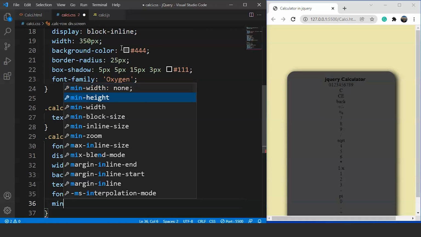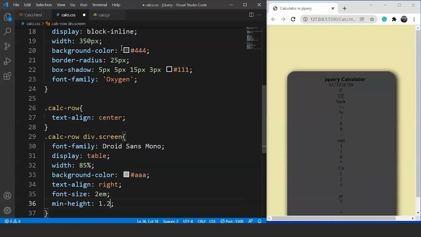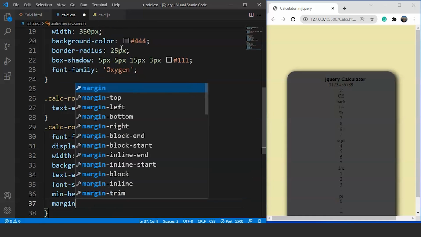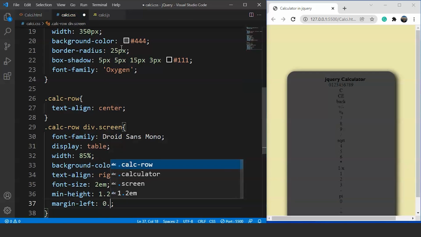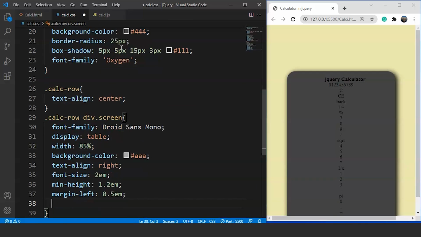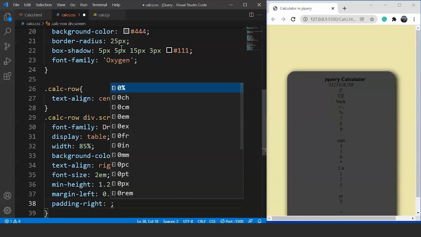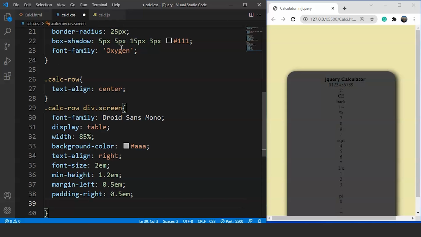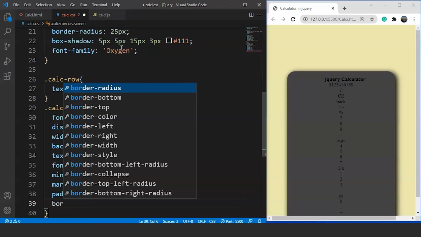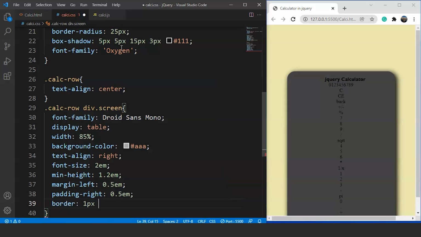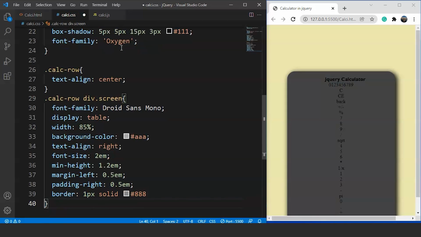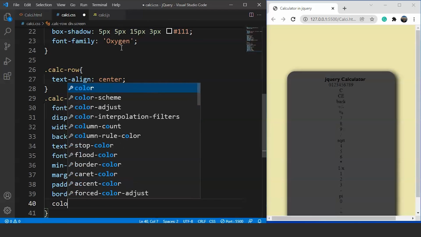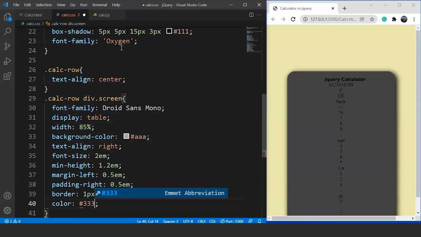And the min height. So the min height is going to be 1.2em. Then we have margin left. It's going to be 0.5em. Padding right. Fine. Padding right is going to be 0.5em again. The next thing is going to be border. So the border of a screen is going to be of different color. So we'll write here border, and the border is going to be 1 pixel solid and of different colors. So the color code is 888 for this particular color. And then we'll write here color. Color is going to be this one. Fine.